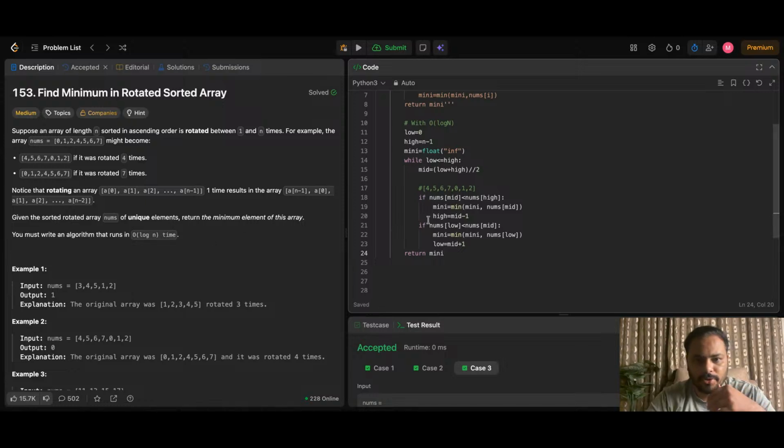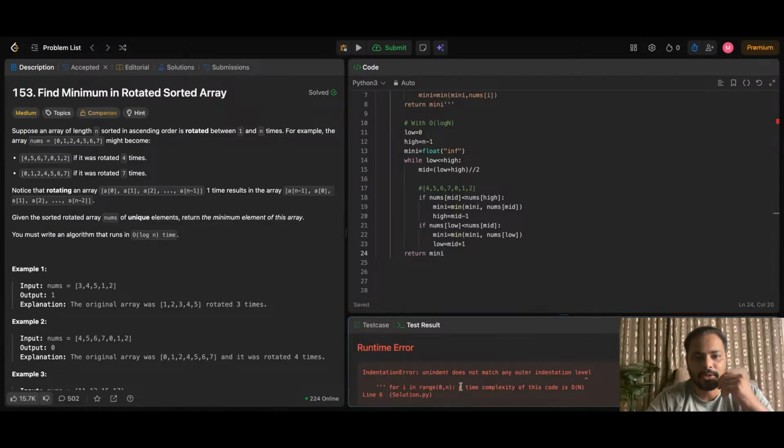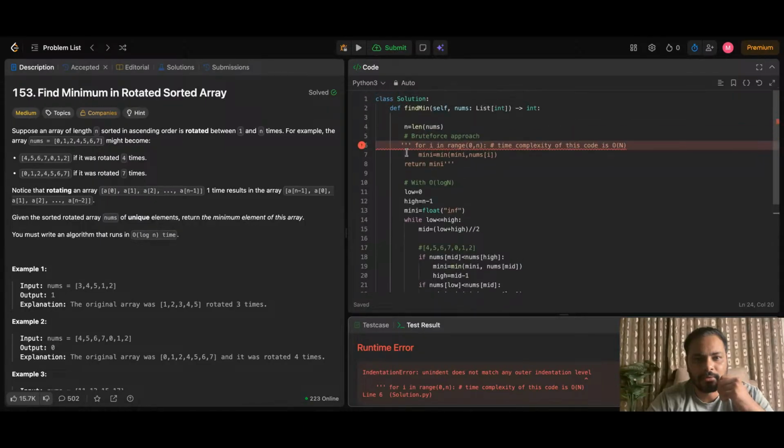If I'm not wrong and if I'm not missing any edge case, we will think about it. Let us first try to run this program. Indentation error. Okay. Indentation. Just remove this.